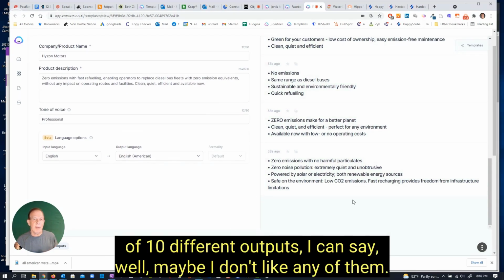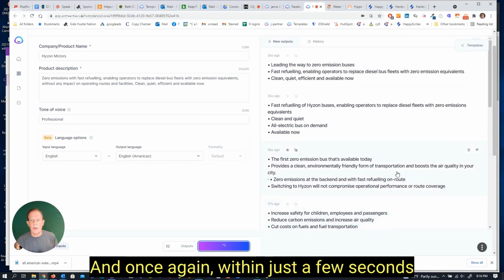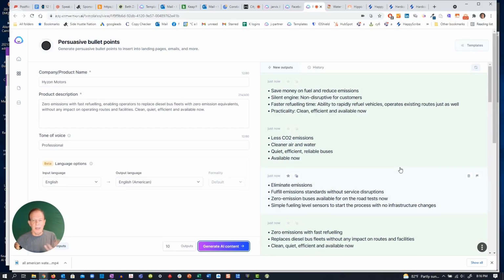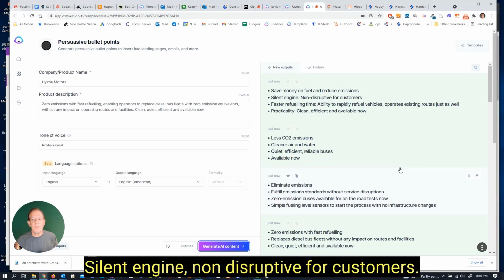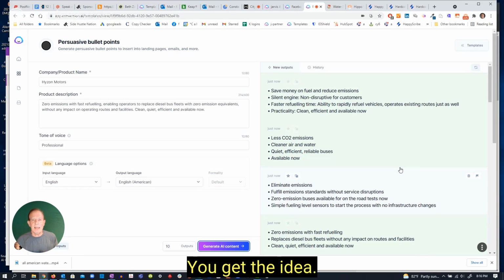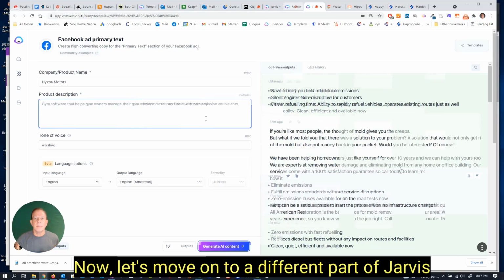I can say, well, maybe I don't like any of them. I'll generate 10 more. And once again, within just a few seconds, there you see just now. Save money on fuel and reduce emissions. Silent engine, non-disruptive for customers. You get the idea. Now, let's move on to a different part of Jarvis.